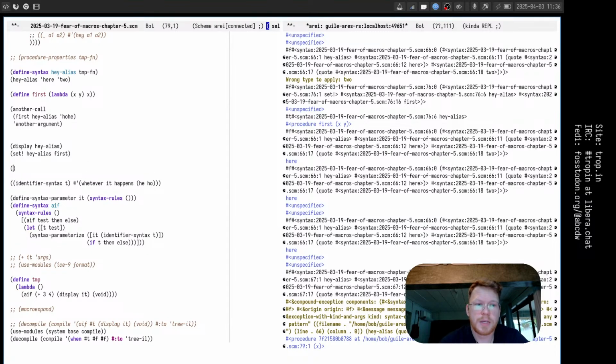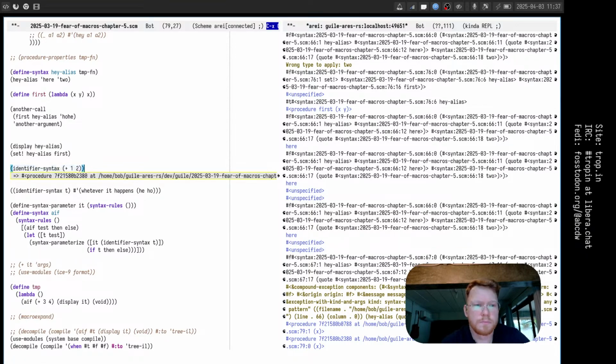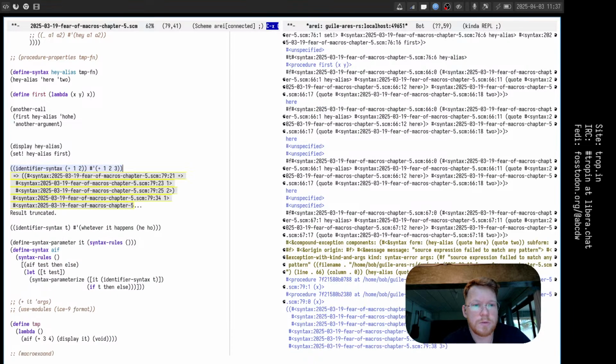Let's check it. Identifier syntax, plus 1 2, like this. It returns a function, and if I take a very simple expression, okay, whatever we have, an arbitrary expression plus 1 2 3.